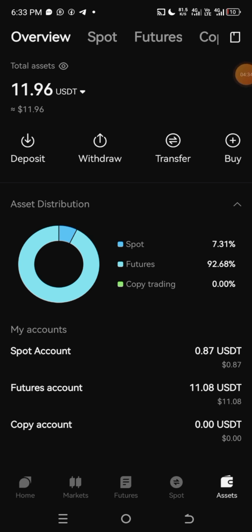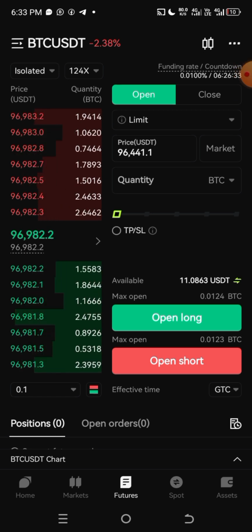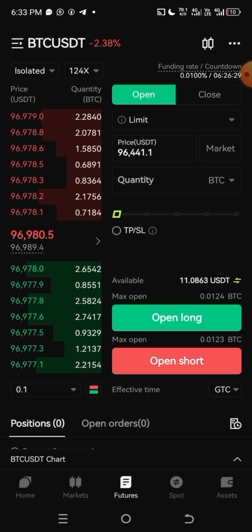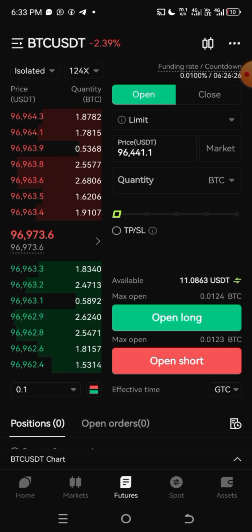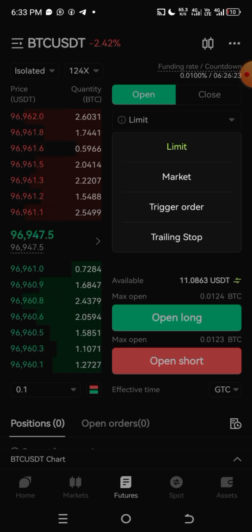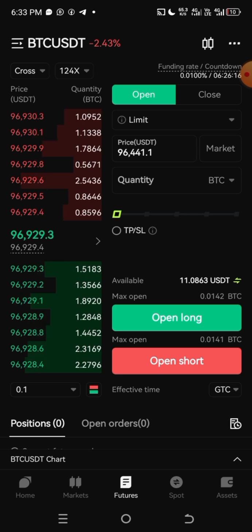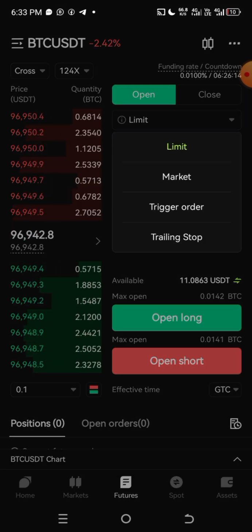Now, just click on futures. And when I want to place a trade, I have different orders here. I have limit, I have market. Those are the two most important ones. Now, let's say, for example, this trade, I want to go into a trade of BTC and I want to enter at market price.